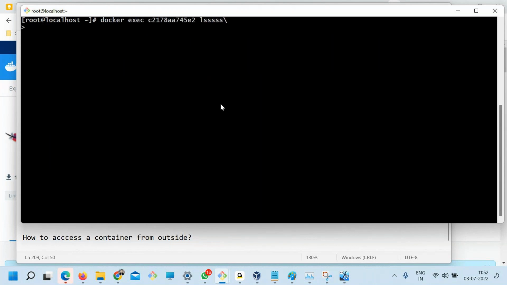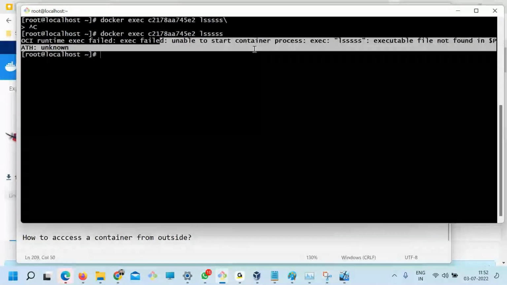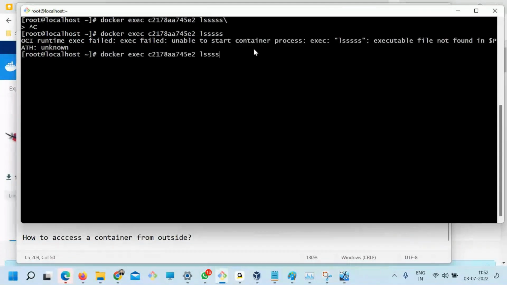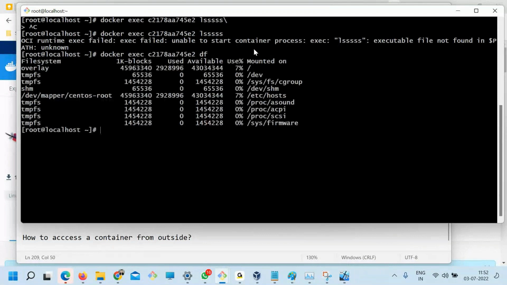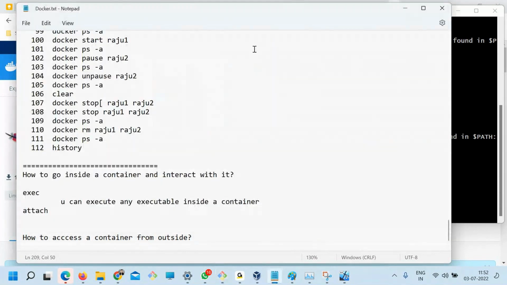Can I run this command? Oh, sorry. See, it failed. Why? Because this executable is not available inside the container. Simple. Can I run something else? df. See, can I run ps? See, the ps executable is not there in this image. So using exec, you can run any commands inside a container.